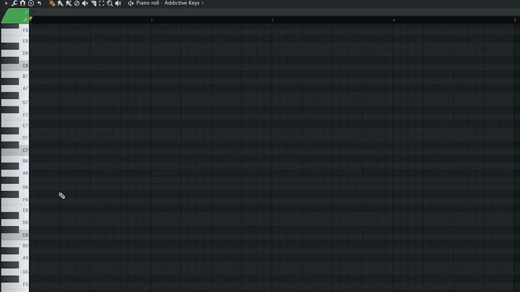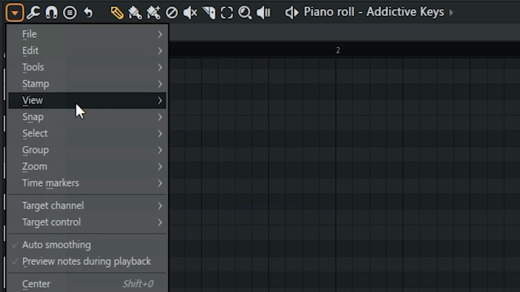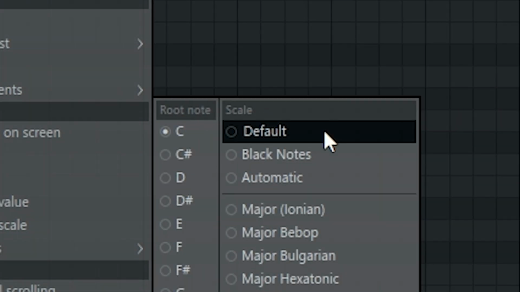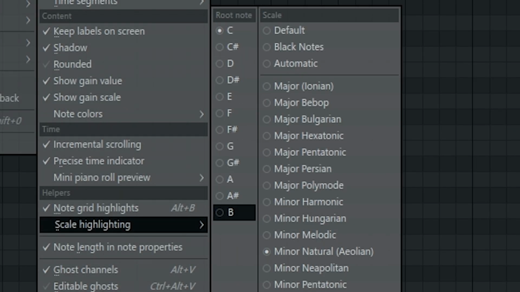But before I get into making the chord progression, I just want to show you guys a little trick I used to do to easily come up with chord progressions. All you need to do if you're using FL Studio is go down to this drop down menu right here, go to view, and then go over to scale highlighting. As you can see, we have root notes and we have scales. So for your root notes, you just have to pick a root note you want to work with.